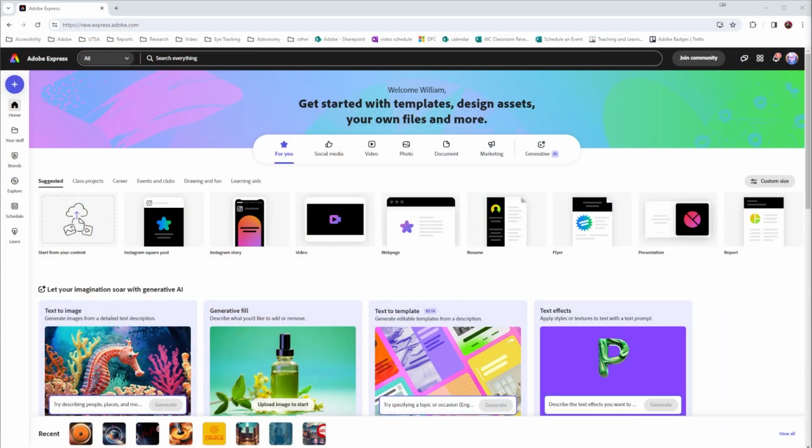Today I want to tell you a little bit about a new feature in Adobe Express that I absolutely love, and it's called Text to Template. Now, if we're looking at Adobe Express, right here, there's an option that says Text to Template, and it does exactly what the name implies. It lets us make a template from simply typing in content.